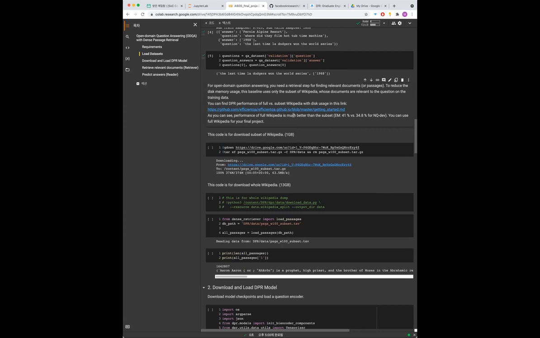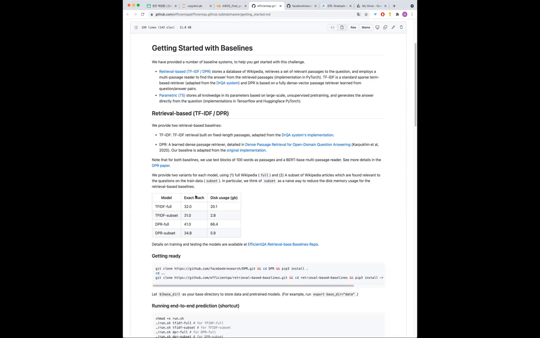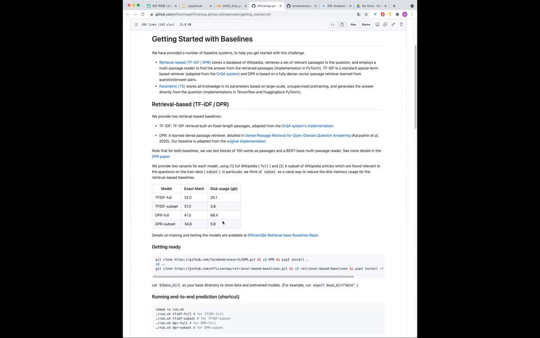a little tricky: for the retriever, we need additional Wikipedia documents to retrieve the context that consists of multiple documents. And in this tutorial, as the time and hardware are limited, I just download a subset of Wikipedia, which consists of the relevant documents in natural questions. And you can find the performance of the full and subset versions of Wikipedia in this page. And as you can see, for DPR, the full Wikipedia leads to much better performance. So in your final project, I recommend you use the full Wikipedia rather than the Wikipedia subset if you want to improve your performance.